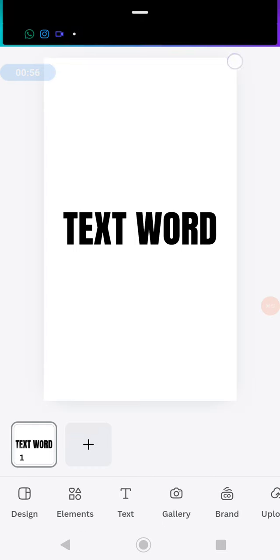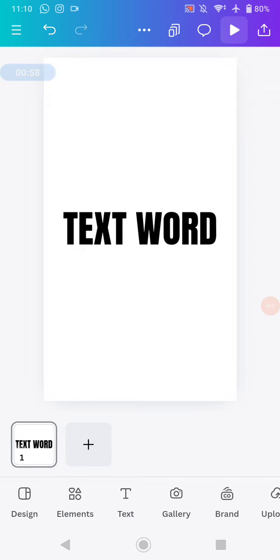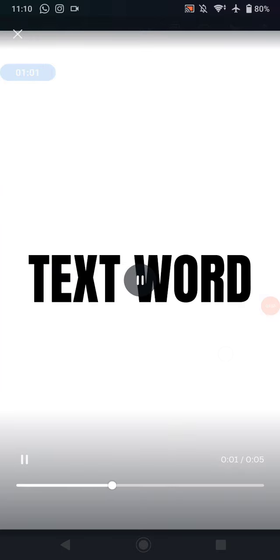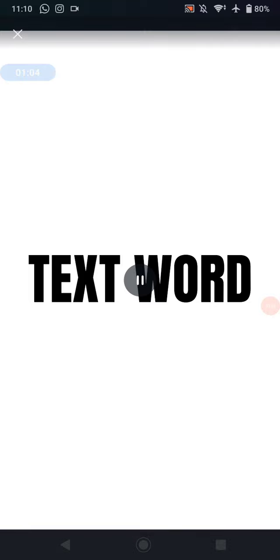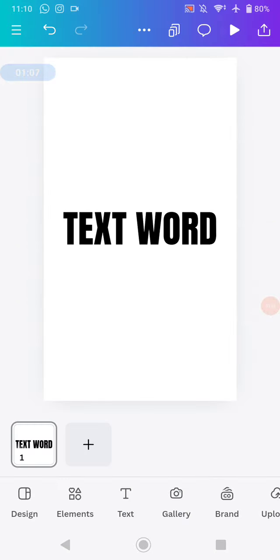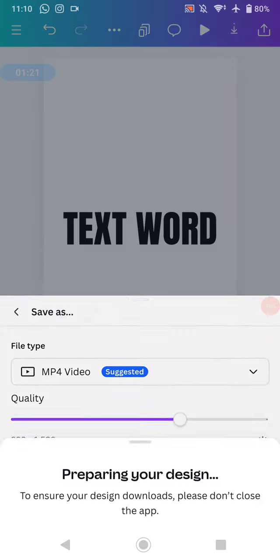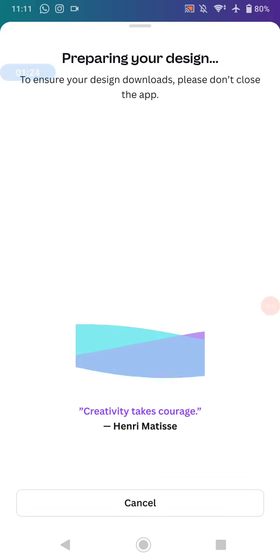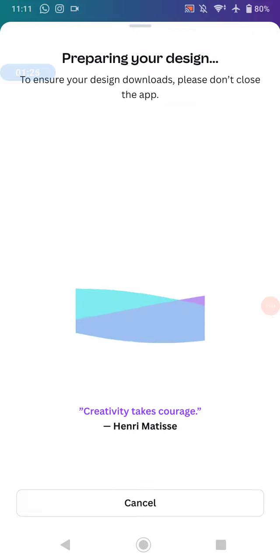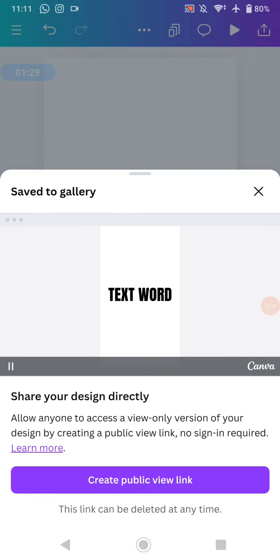To see the result, you can click the play button up here, and now it's finished. After that, don't forget to save the project that you already finished by clicking this button beside your play button up here, and click download, and now it's done. Now you can make your own animated word on your Canva application.